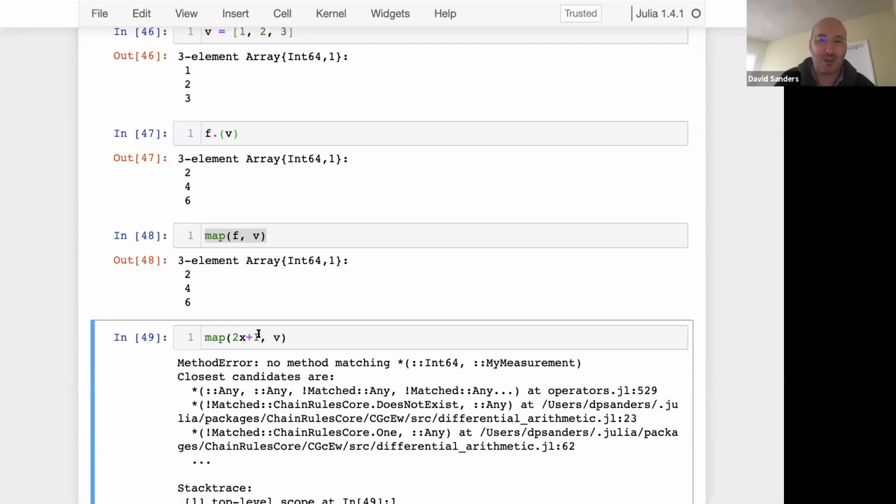before. Oh, no, it doesn't. Yeah, so x was a measurement, right? It's trying to use some previous value of x. I don't want that. I just want the function 2x plus 1. So what is that? How do I write that function?